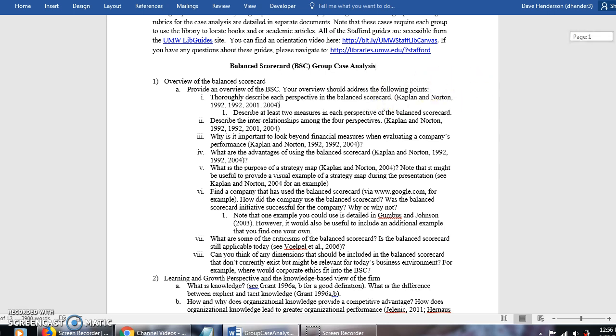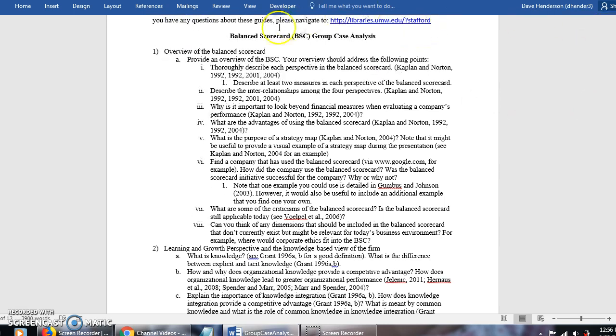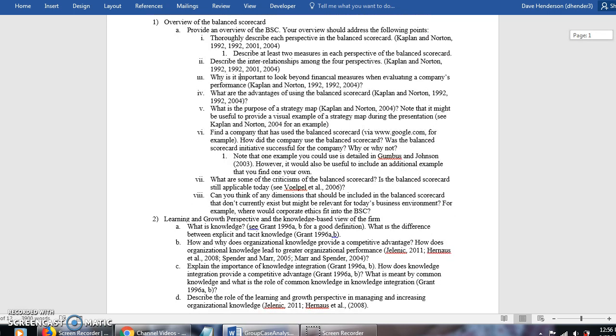What you can see is you're going to provide an overview of the balanced scorecard, describing relationships. Why is it important to look beyond financial measures when looking at a company's performance? What are the advantages and disadvantages of using a balanced scorecard? What's the purpose of a strategy map? And then find a company that has used the balanced scorecard. How did they use it? Was it successful? Why or why not?